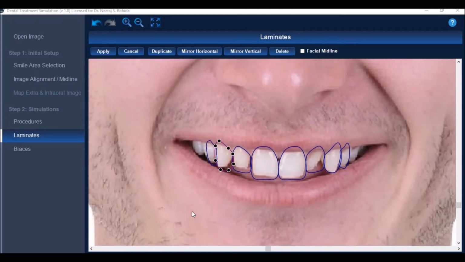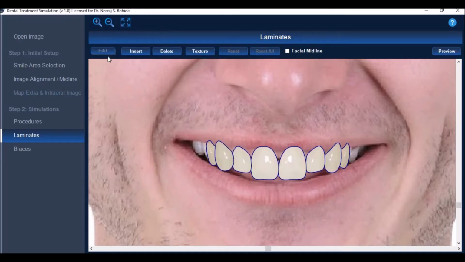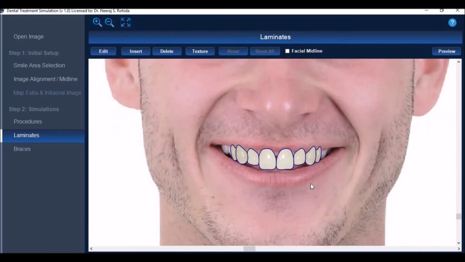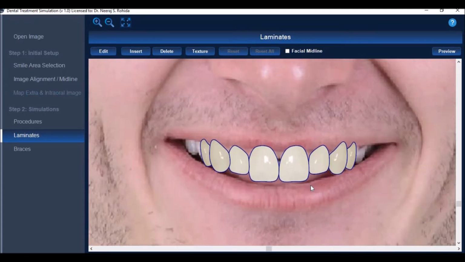Once we are satisfied with editing the size, shape and position of the laminates, just press Apply button and a default texture gets applied to the laminates. This is not the final texture. This is just to show us how the laminates would look like after some sort of texture is inserted onto them.